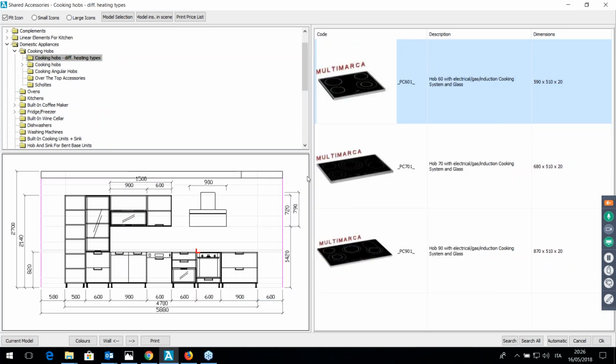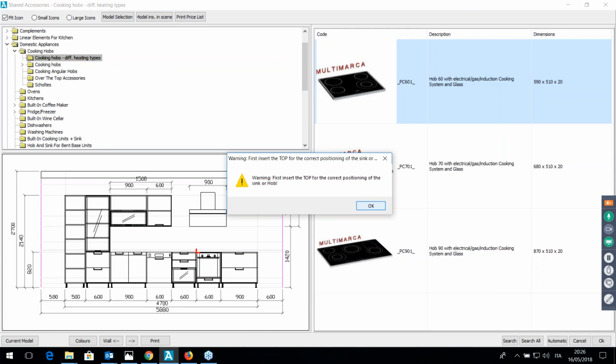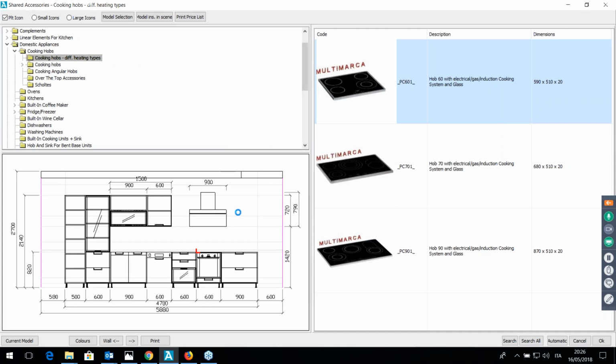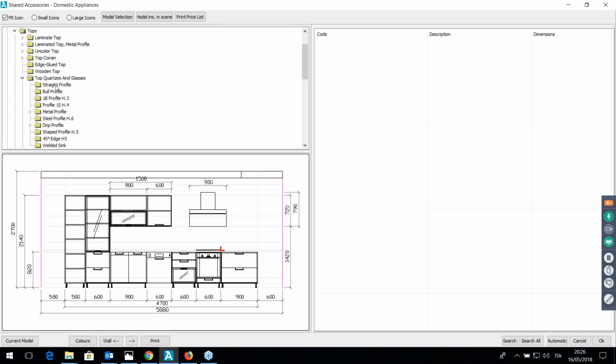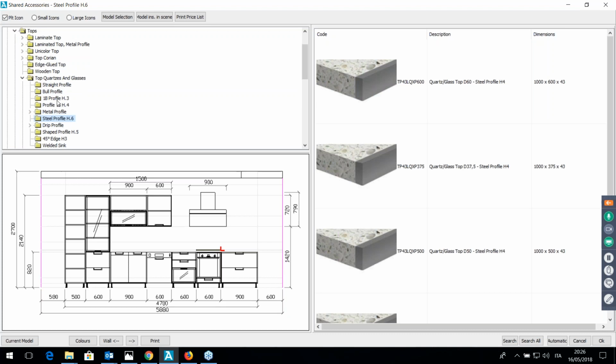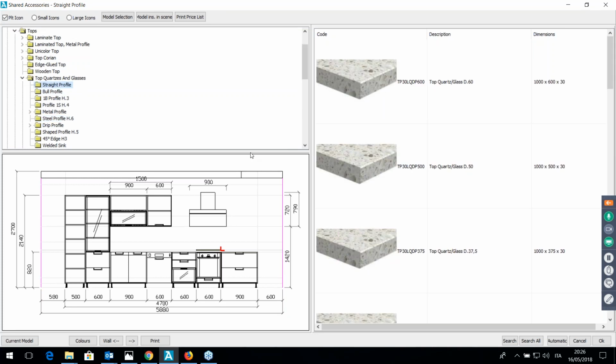I want it centered on the base. Oh, sorry, right. I have to insert the top before the cooking hob. So tops and plinths are inserted automatically. So I open the linear elements for kitchen. I open the tops. Here you have any kind of top available, unicolor, wooden, quartz and glass, ceramic, marble, and so on. Let's take, for example, quartz and glass, straight profile, ball profile, steel profile. Okay, let's take straight profile, double click.